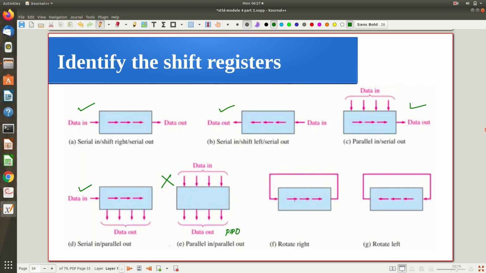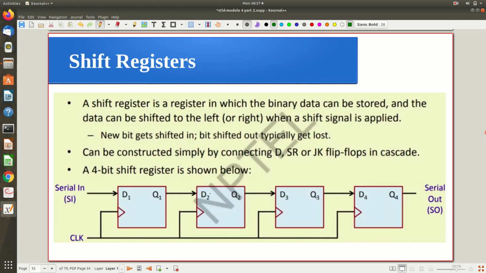And this is rotation again: rotate right means right shift and the last bit comes back here, and rotate left means left shift and the last bit comes back, something like anticlockwise and clockwise rotation. So these two are also shift registers. Except for this PIPO register, all the others are shift registers. This is a typical construction, again taken from NPTEL.